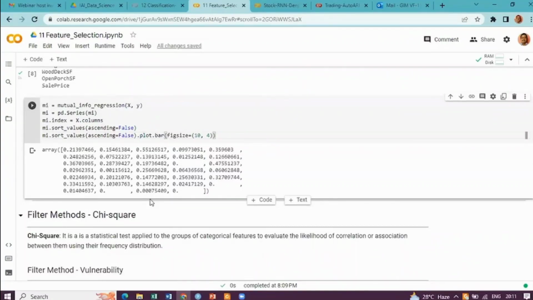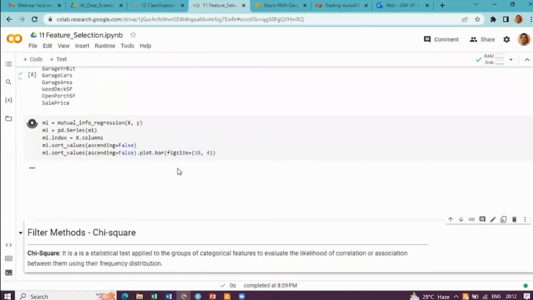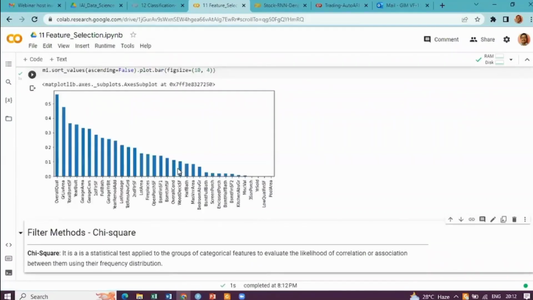So if I want to put some kind of column names and probably a print, then it is better that NumPy arrays are always converted into pandas series objects. Then once I got that, I have given the column names to all of them through the index. I have sorted those values in the descending order, and I am also plotting them. I am putting a kind of a bar chart on them. So now you could see the mutual info score.